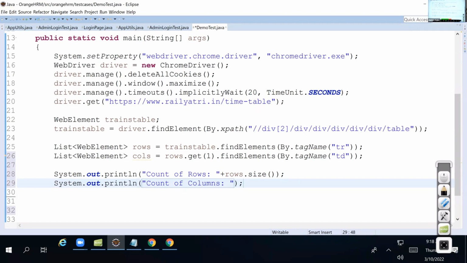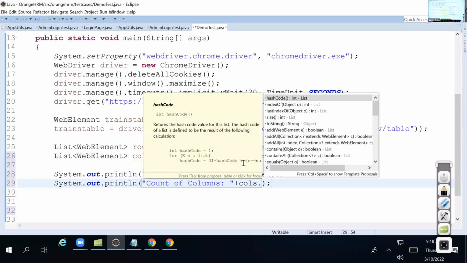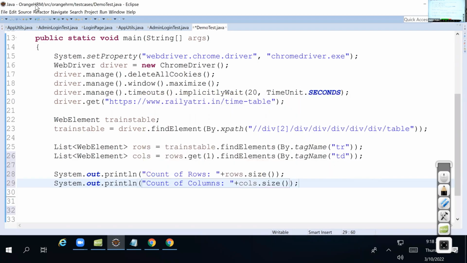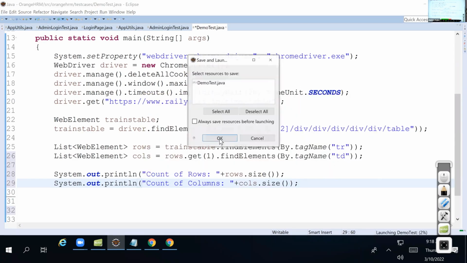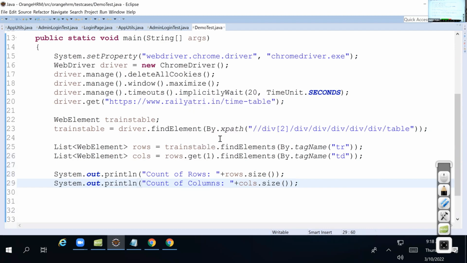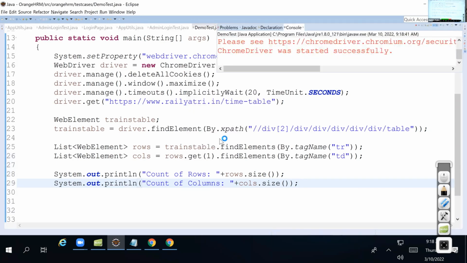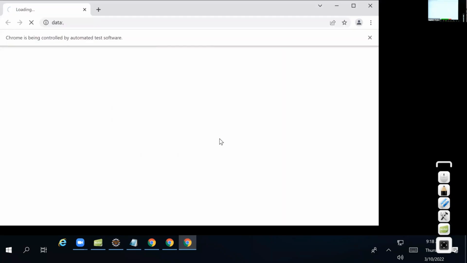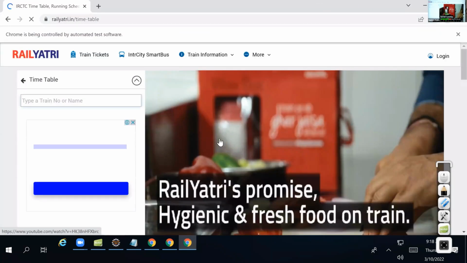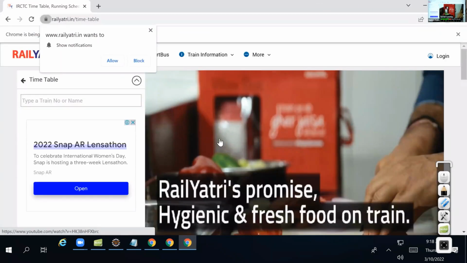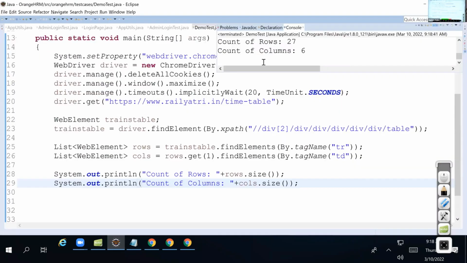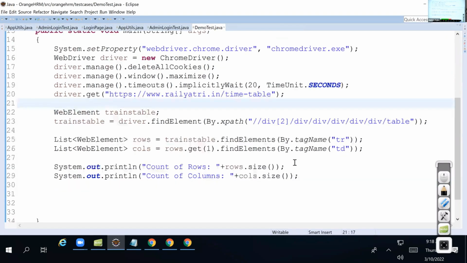Count of columns. Columns dot size. I'm running this code. Count of rows are 27. Count of columns are 6. Okay. Hope you understood this.